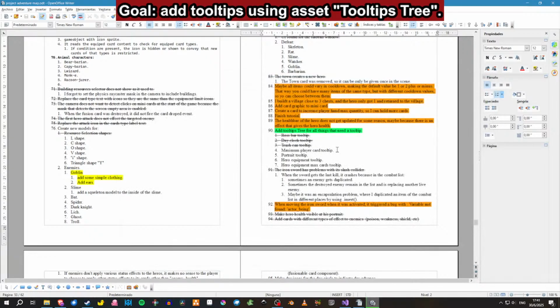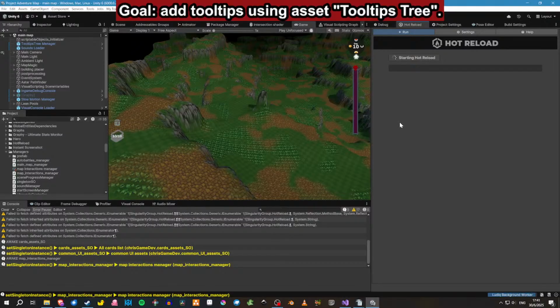Let's go. Maximum player cards. Let's see. And player cards quantity. Hero cards quantity. There we go. That makes more sense. There we go.